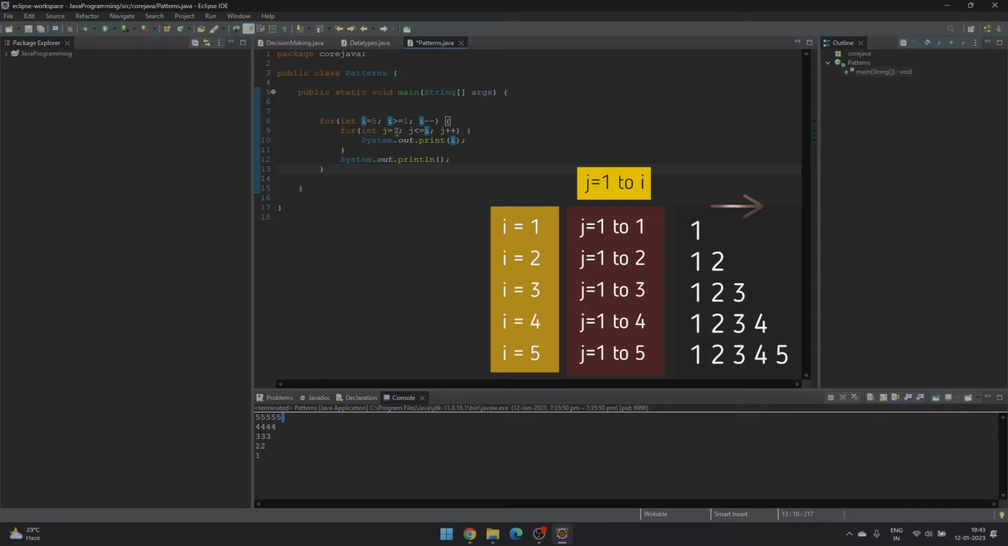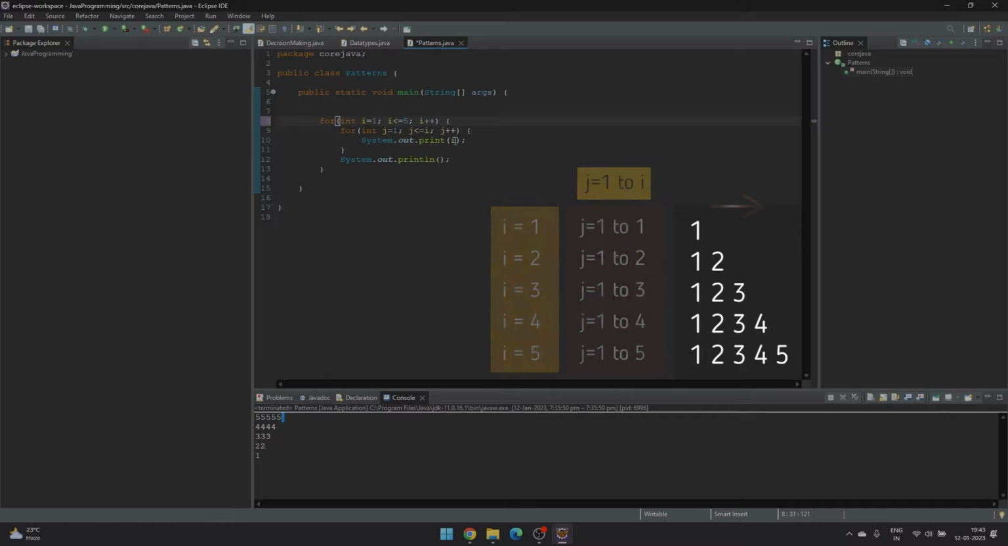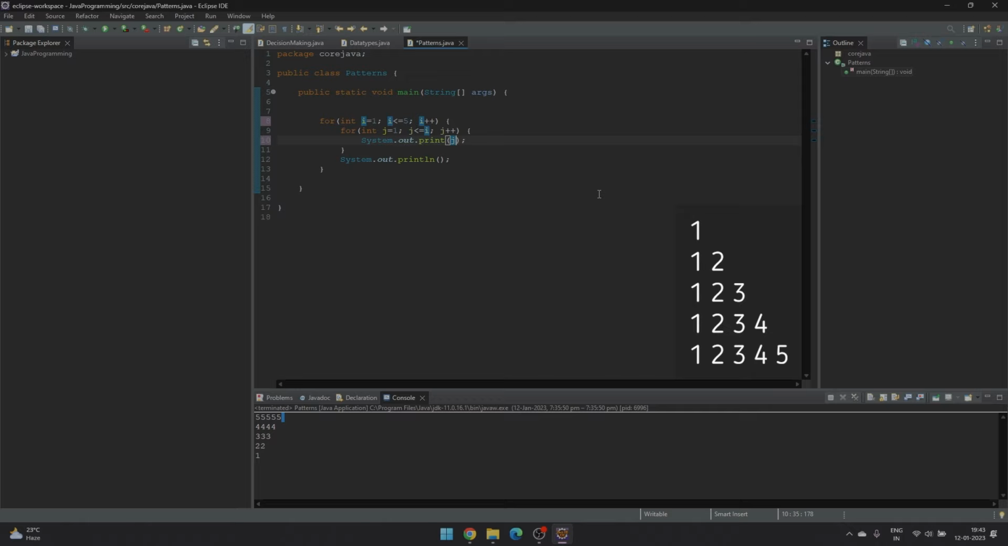So the j loop will run from 1 to I, and the value of I will be from 1 to 5. So I is less than or equal to 5, I plus plus, and we'll print the value of j. So that's our third pattern. The fourth pattern is similar to the third pattern, where instead of printing j, we'll be printing I.